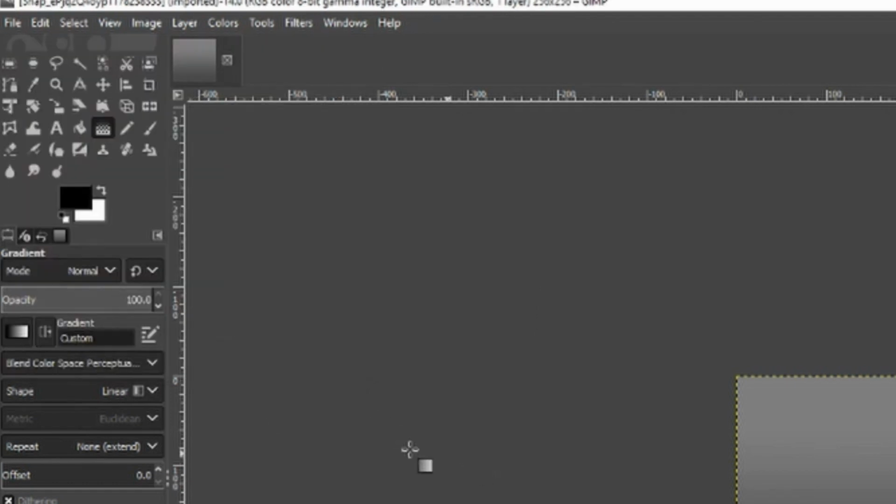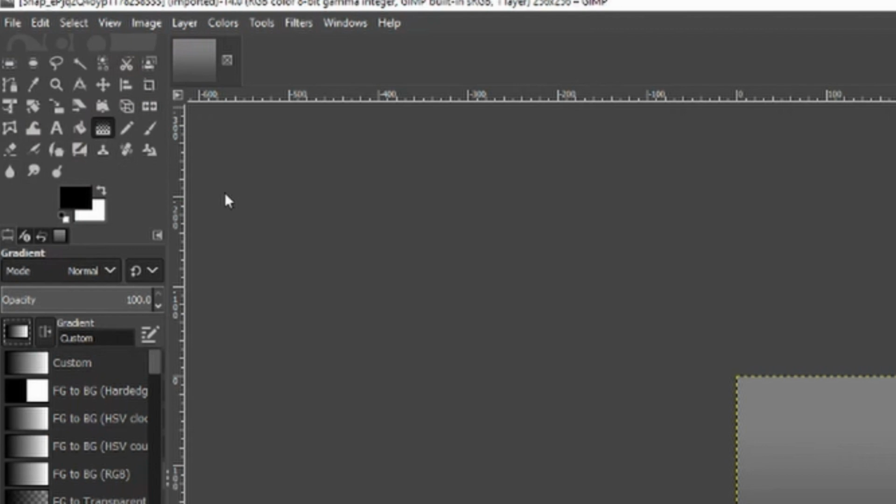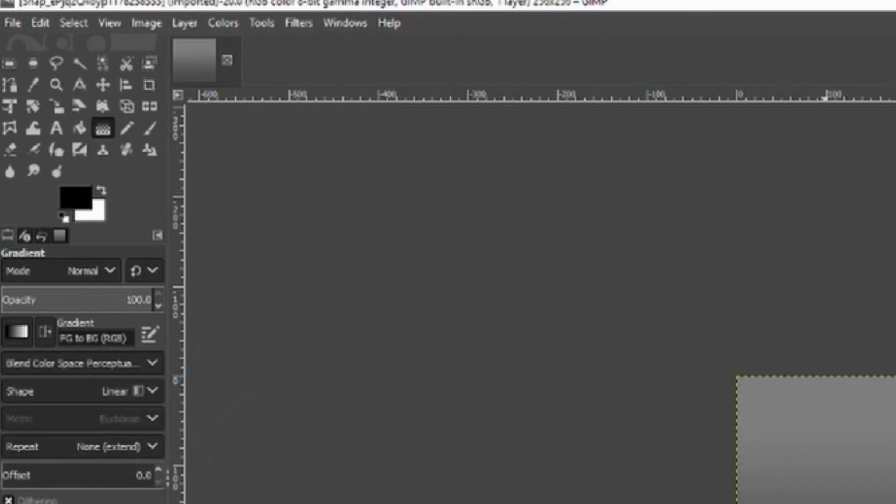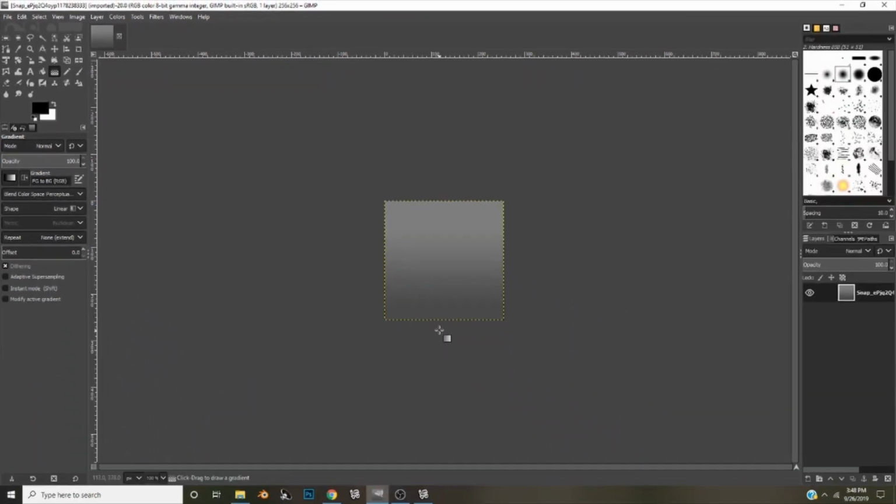Now let's click on the gradient button, which is right here in the top left corner. Now we'll go down and make sure that our opacity is set to the correct setting of FG to BG RGB. Now we're going to create our gradient. We're going to click at the bottom of the canvas and drag up to the very top. Let go and we've begun creating our new gradient.